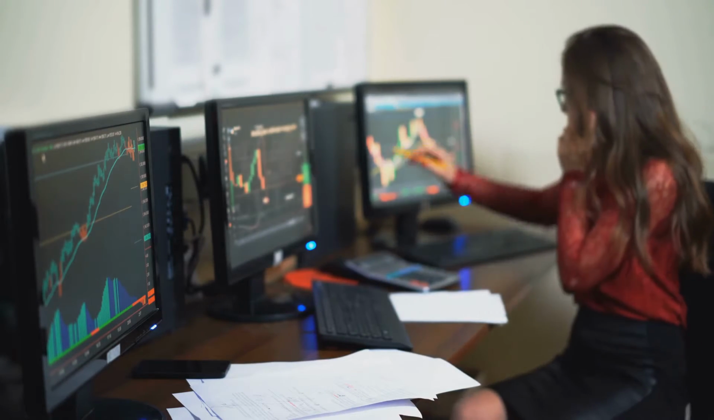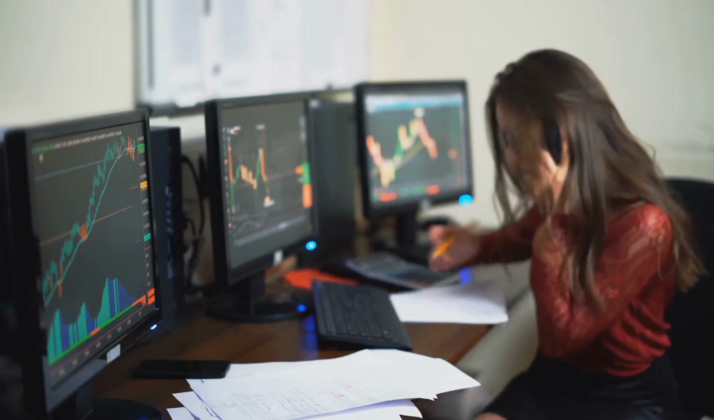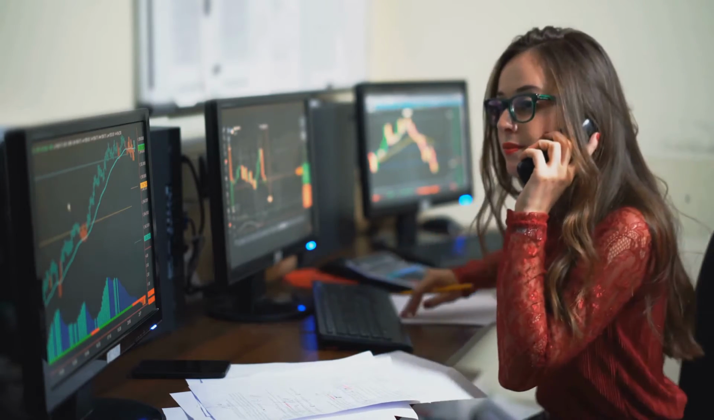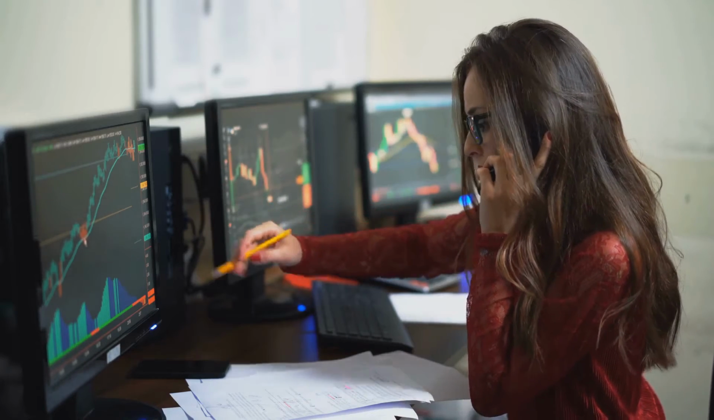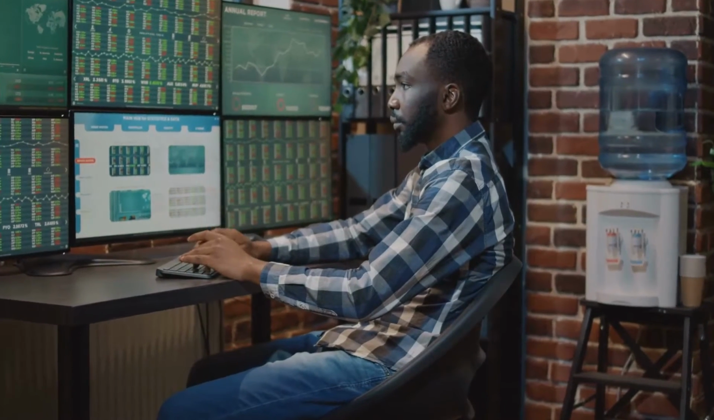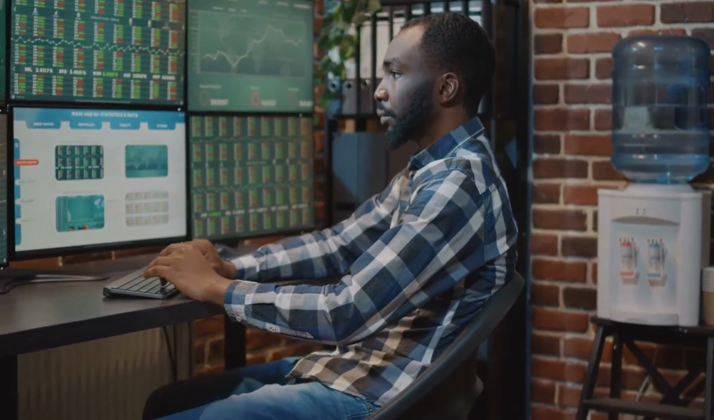Now, let's look at the Market Watch window. This is your trading instrument panel, listing all available instruments along with their bid and ask prices. Remember, the ask price is the level the seller is willing to sell at, and the bid price is the level a buyer is ready to purchase at.